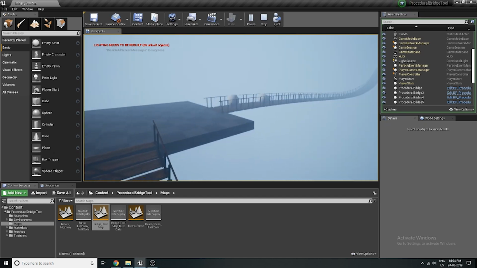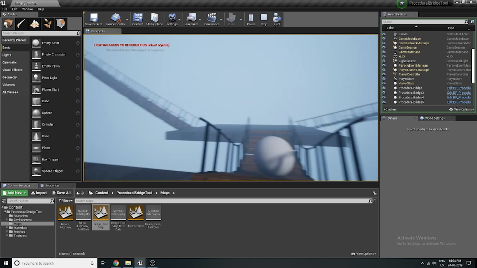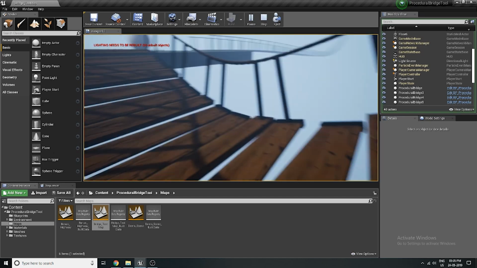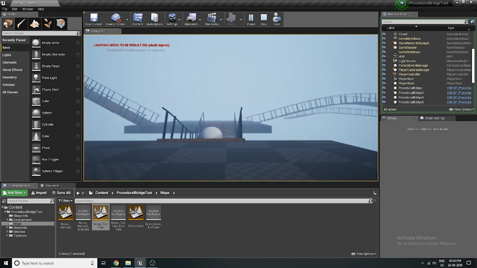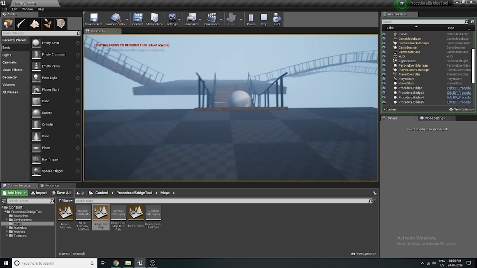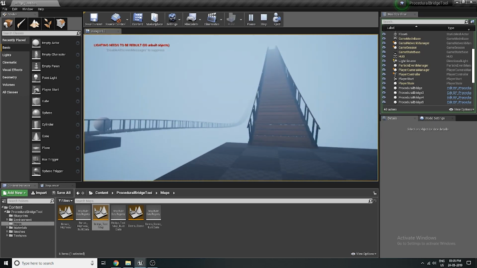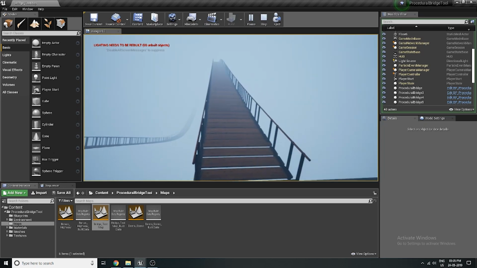So that was basically just physics balls rolling down the bridge. If you want that, they all have physics-enabled collision, so each one of them will behave properly. So you could have physics balls or other objects roll down.